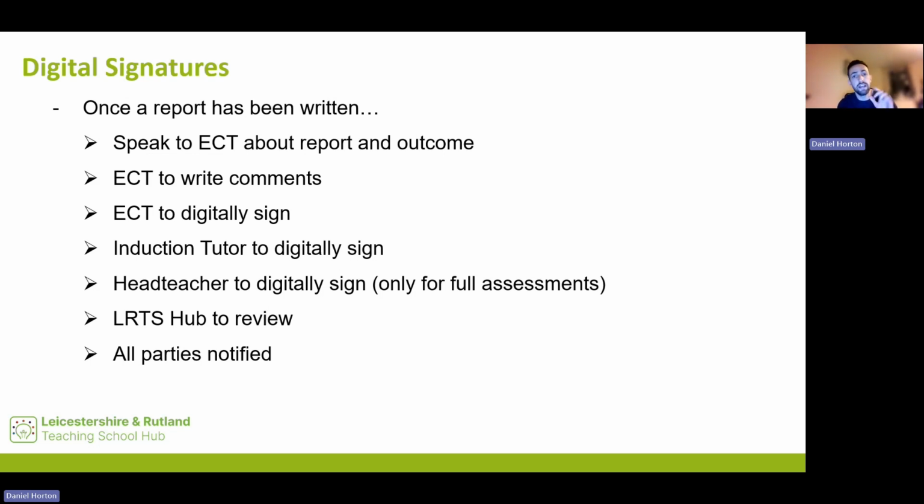In the progress reviews, that's term 1, term 2, term 4 and term 5, and more terms as well if your ECT is on a part-time contract, that's just for the ECT and induction tutor to sign. The head teacher will need to sign the end of year 1 and end of year 2 reports also.